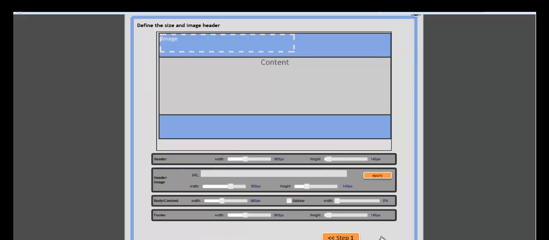Next step, I define whether I want to change the header width and height, or the footer width and height, or the body content. Then I can say that I also want to have a sidebar. I click over the sidebar, which is 25%. It's okay with me, or I can also change the percentage of the sides. I can have a logo for my website. Okay, I have a simple example.